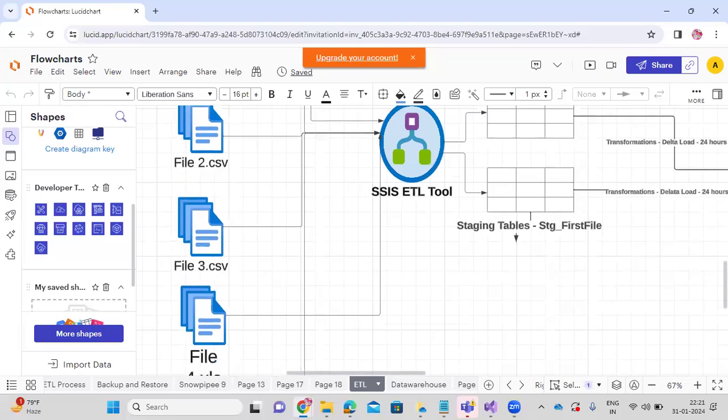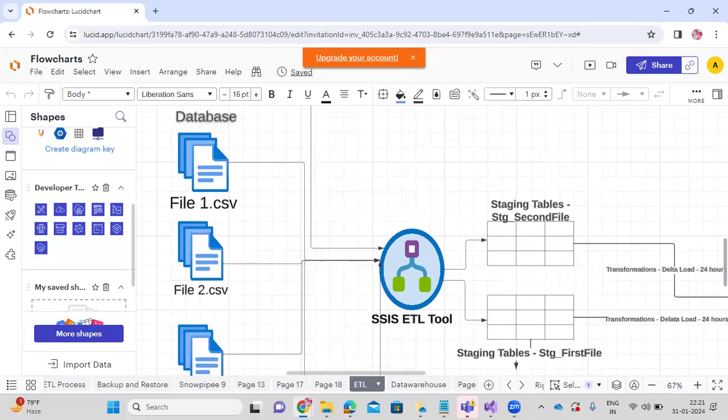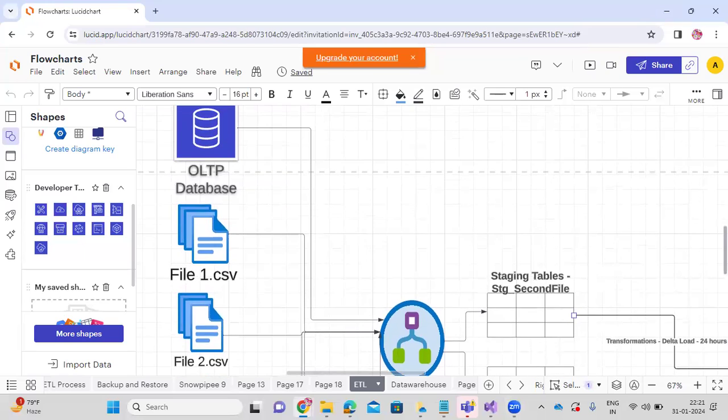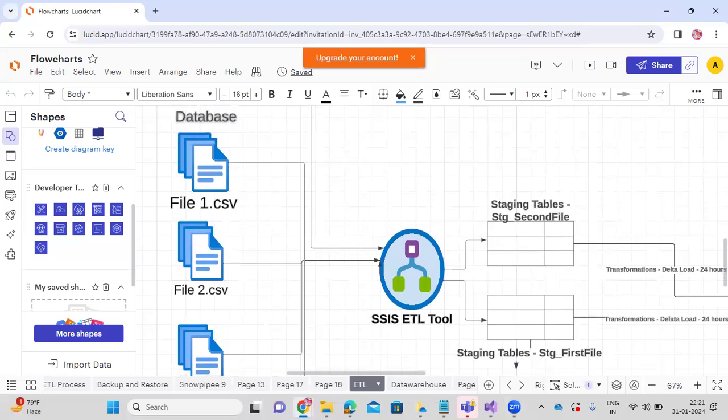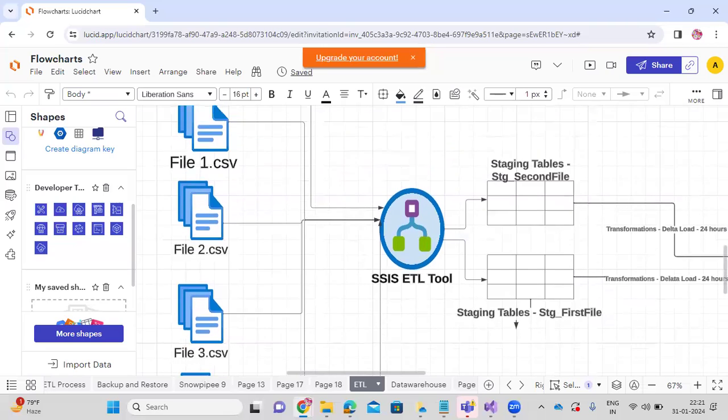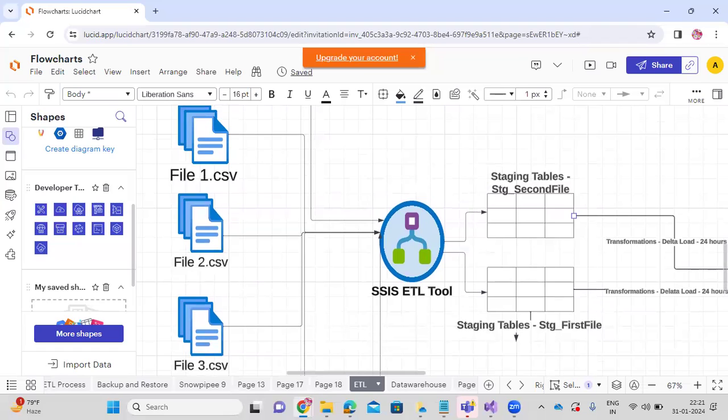Now, as we have data in different systems, and these systems are available in different locations, if we want to do data analysis on top of the data available in the different systems and different formats, we need to collect that entire data, convert it into the same format, and then load it into a single database.